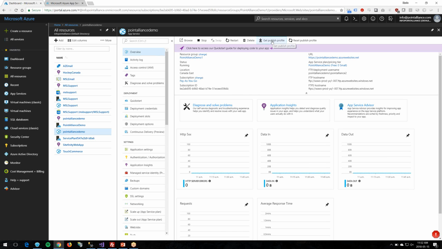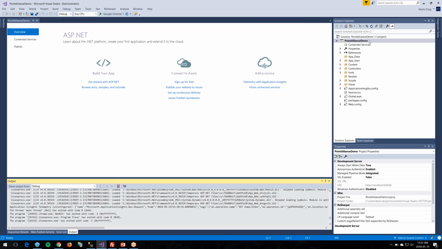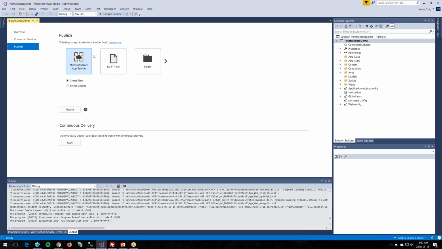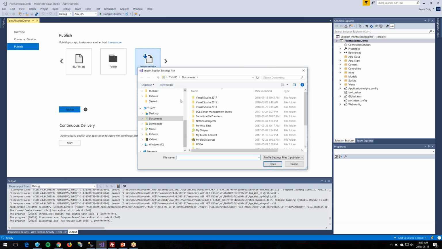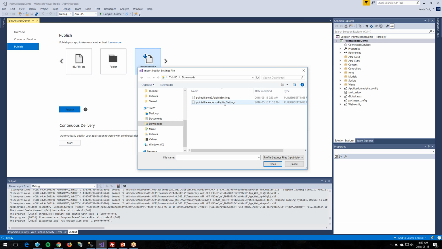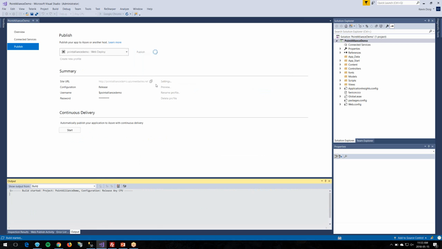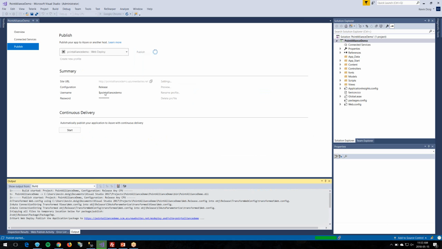So you can see get publish profile. So this downloads a file here. And now if I flip back to Visual Studio, and I right click on my project and I go to publish. In here, I have the option to import a profile. And click publish and then go to my downloads. And this is the latest one, Point Alliance Demo. And you can see it imports all our username, our password, the site URL, and everything.